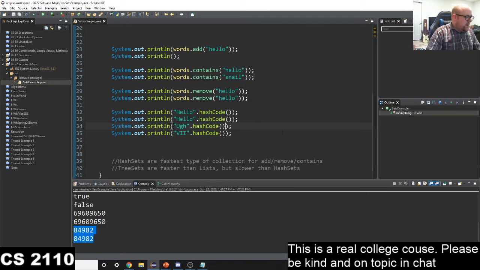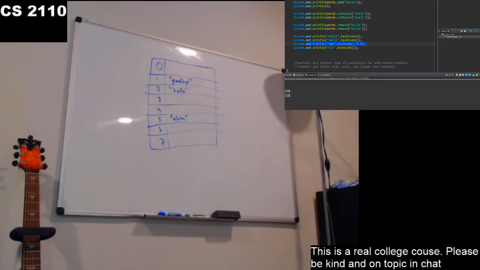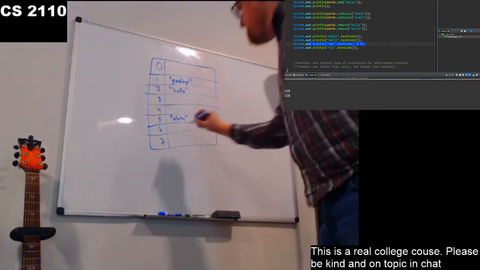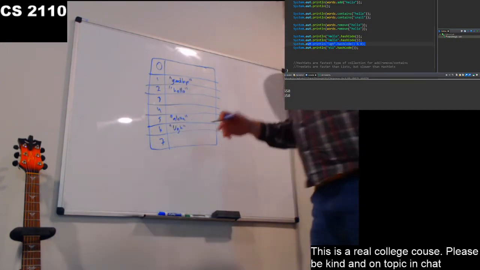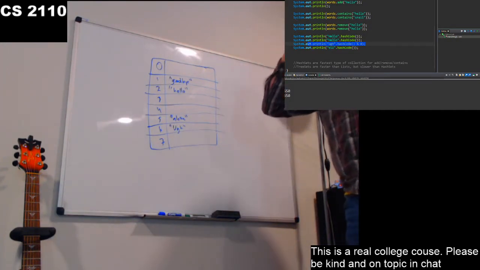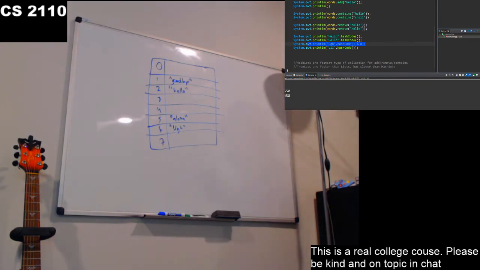Real quick, I'm going to see what ugh.hashCode mod 8 is. 6. Okay, so ugh hashes to bucket 6. So we're going to go up to our whiteboard and add ugh into bucket 6. So now, when we add the element Roman numeral 7, there's 2 possibilities.